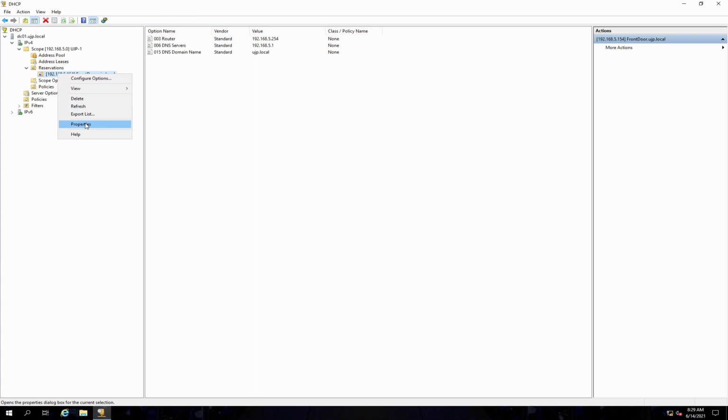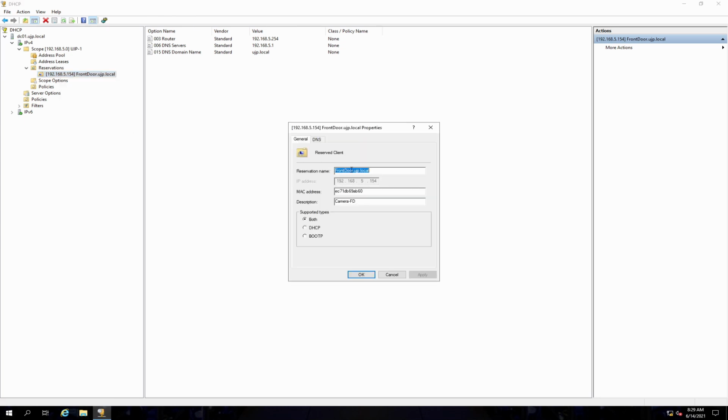If I right click on it and go to properties, you'll see I just give it a name. It doesn't really matter what you call this up here in the reservation name, because it's going to change to whatever host name you have set up on that device. What is important, though, is that you have the correct MAC address. Every networking device, whether wireless or hardwired, is going to have what's called a MAC address, an individual identification number. And then you can type whatever you want for the description, and I just put camera-FD.